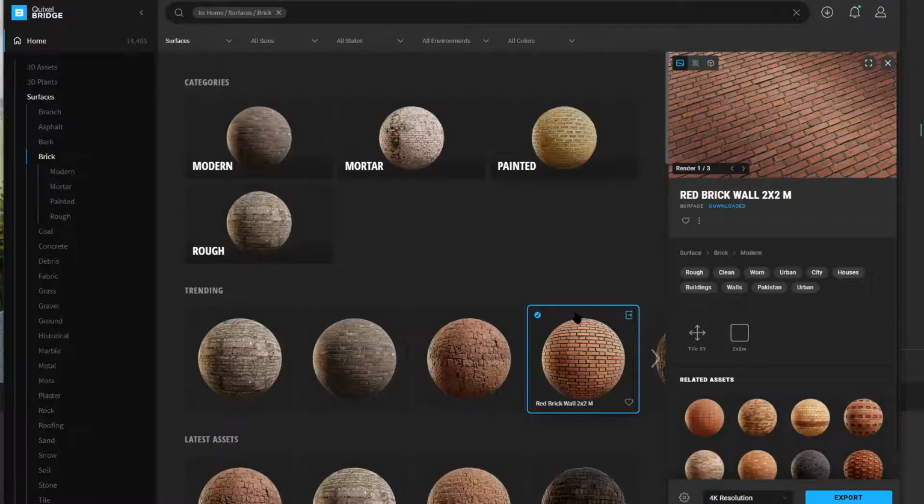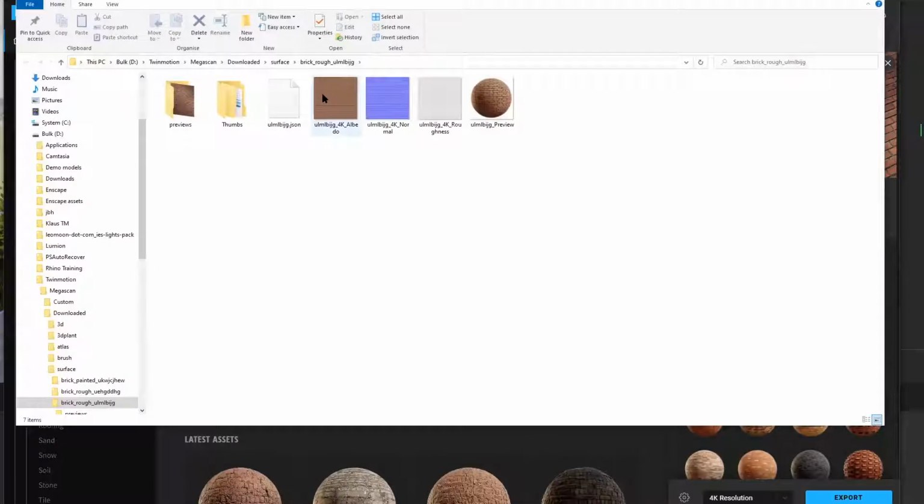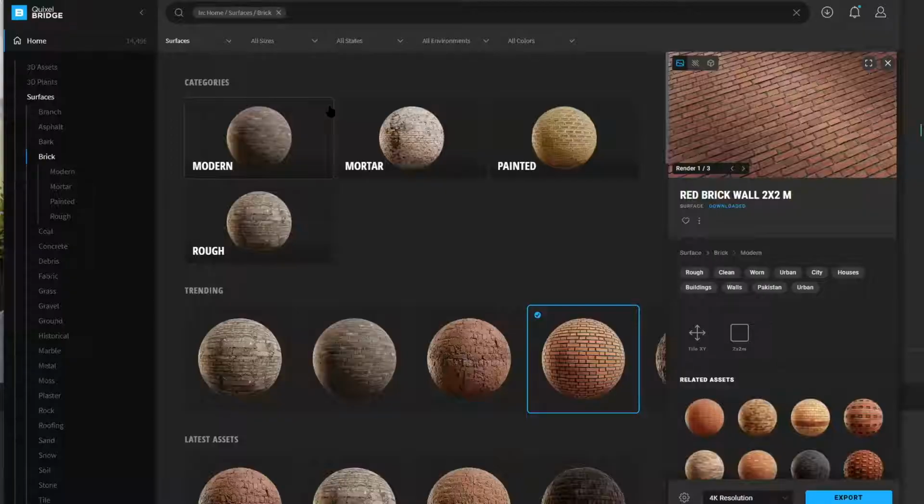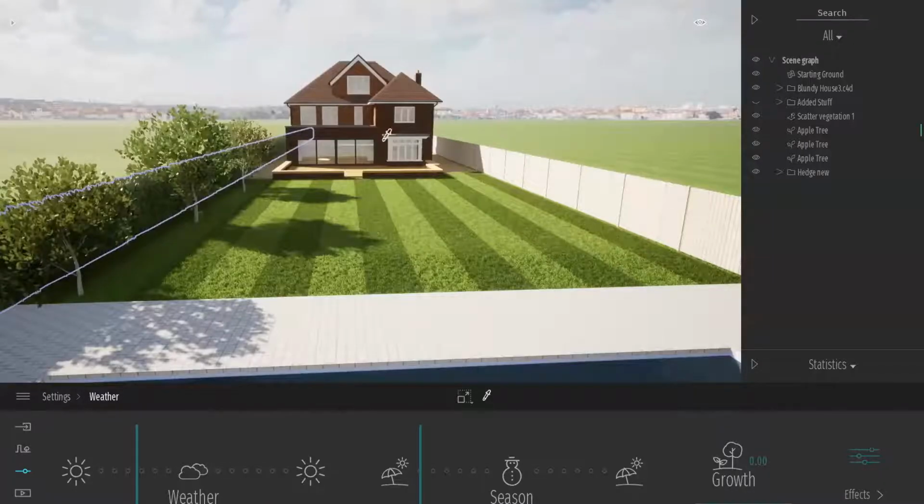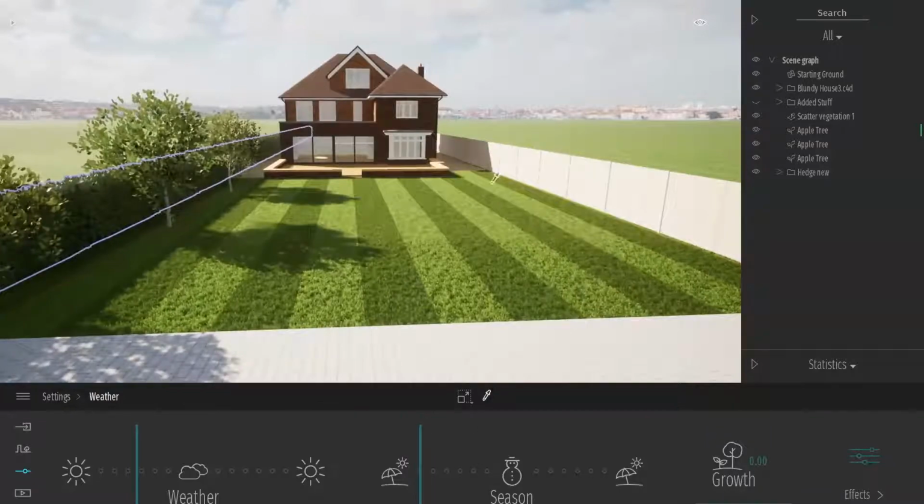Once they're downloaded, we can go to the files, and we've got here a color file, a bump map, and a roughness map. We can use all of those textures within Twinmotion. What I'm going to do on the PC is copy this location, which will help me when I go back into Twinmotion. And then in Twinmotion, this is called the material picker.